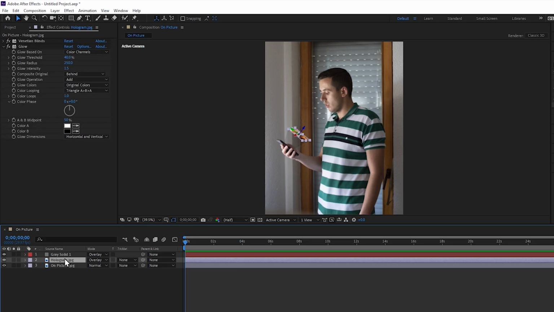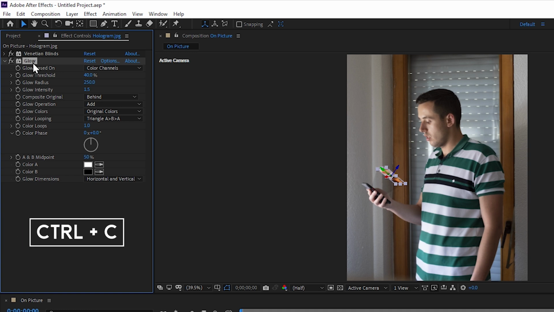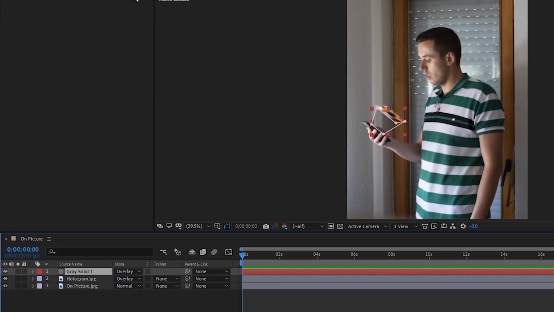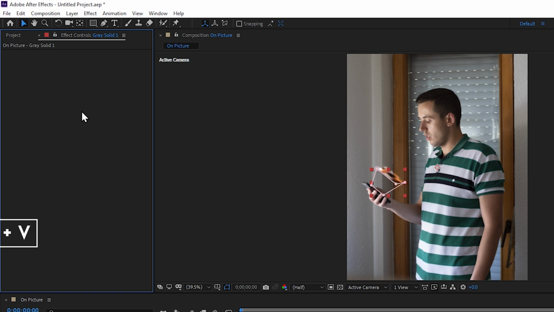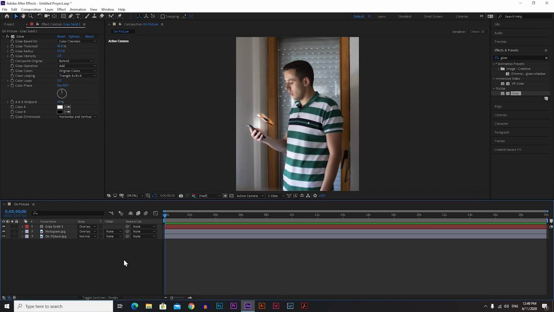Click on the hologram picture and under effects and controls, you will see all your effects. Here you have the glow. Click on the glow and just press Ctrl C to copy the effect. Go onto the gray solid under the effects and controls and just Ctrl V to paste the effect. Now we can play with these settings a little bit so it's not the same. I'm gonna make it like this. And I think this is okay.